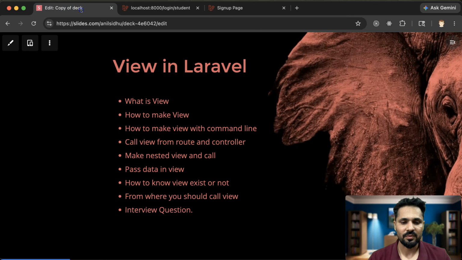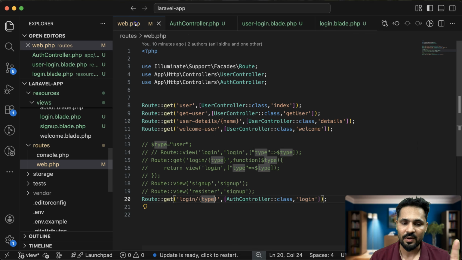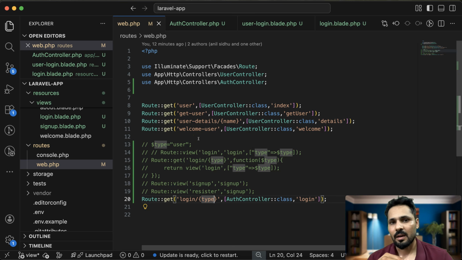Now the last thing is from where we need to call the view. See, if you have only static data inside your view, then you can call it directly from the web.php file, means from the route only. But if your UI or your view page needs to show some data from some logic or from a database, then it must come from the controller only, right?